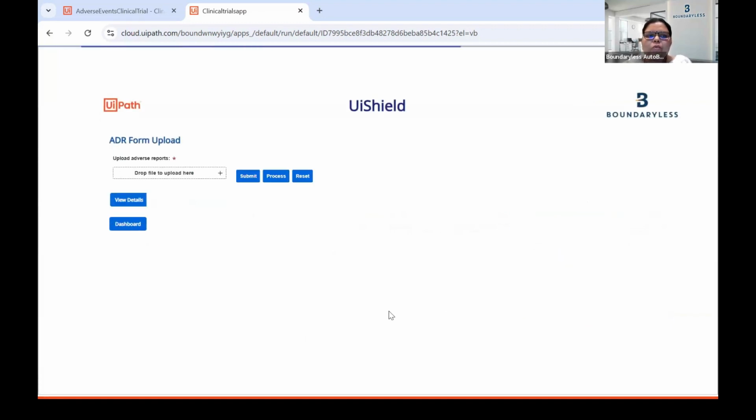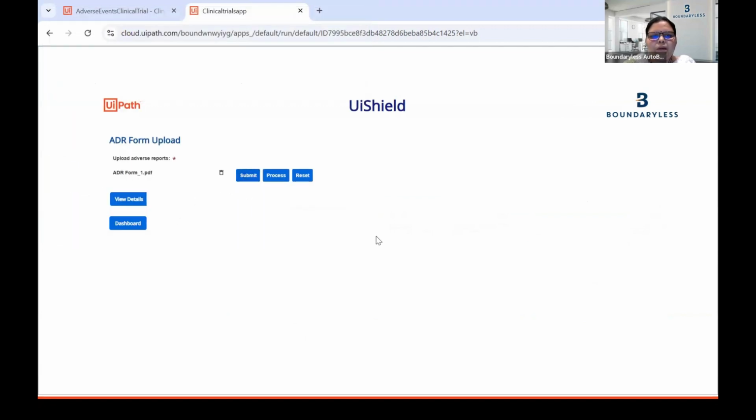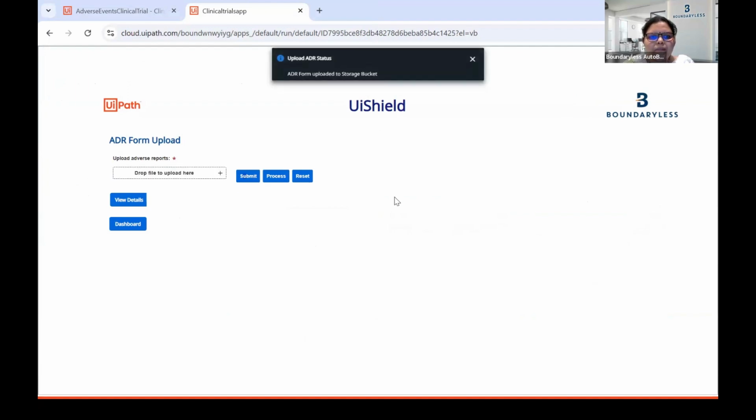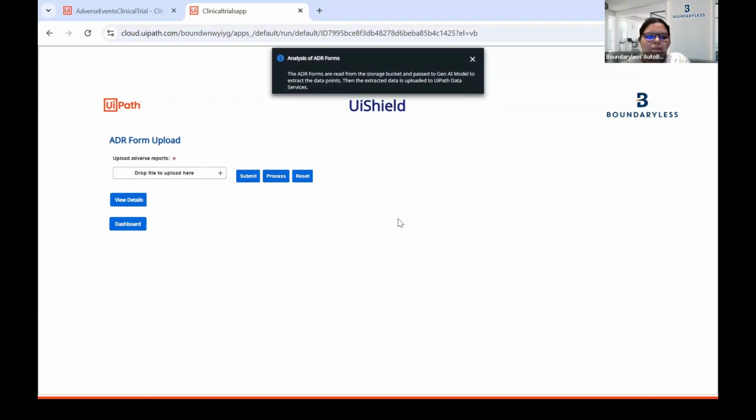So let me now show you an end-to-end process of a single form. You can upload the form from here. And when you click on submit, it gets stored in the storage bucket. Now let me start the processing of the form. By the time it gets processed, let me share the PPT again.